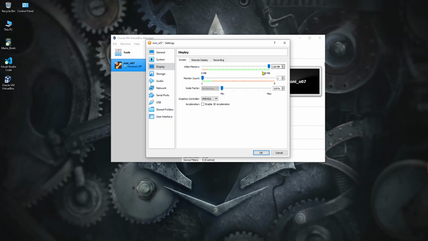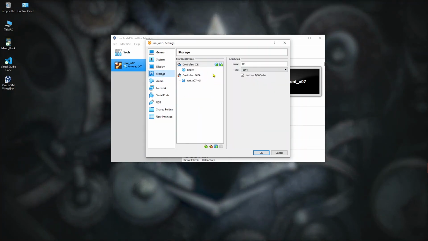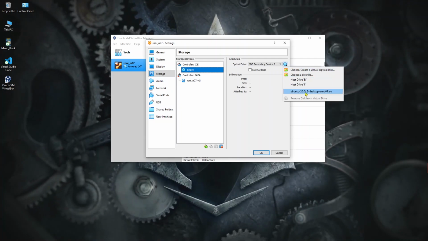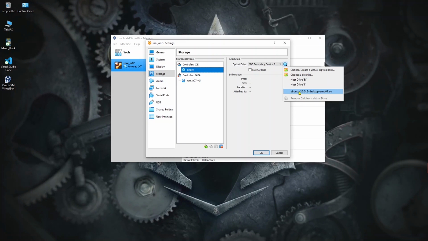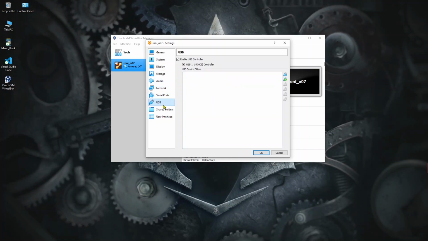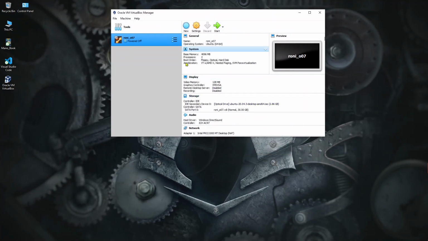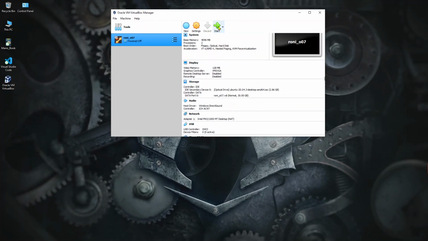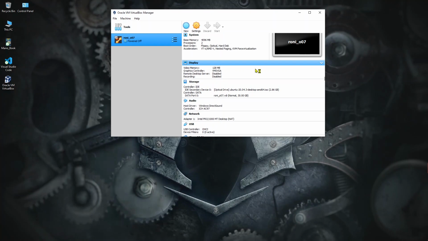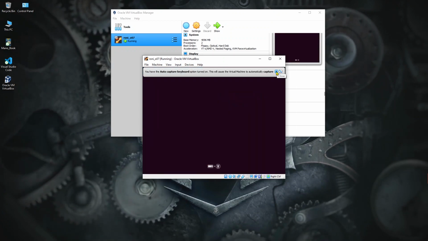Memory, video memory. Increase it to the max level, and here is the storage part. So select this empty space, and here you can find the downloaded Ubuntu file. So click it and it will be fine, and no need to select any of this. Simply click OK. After you do all of this, just hit start. It takes some time. Just cancel those warnings.